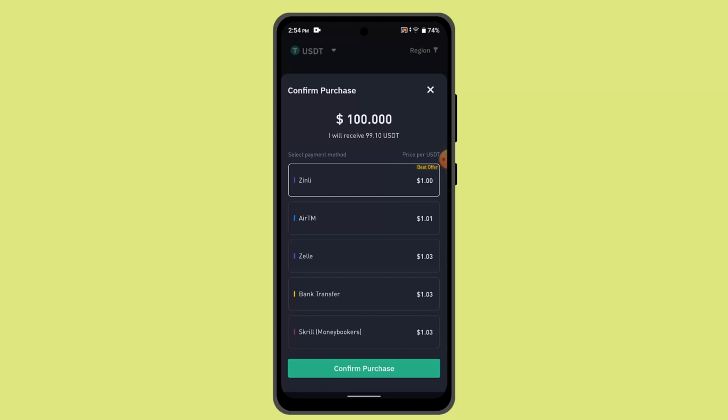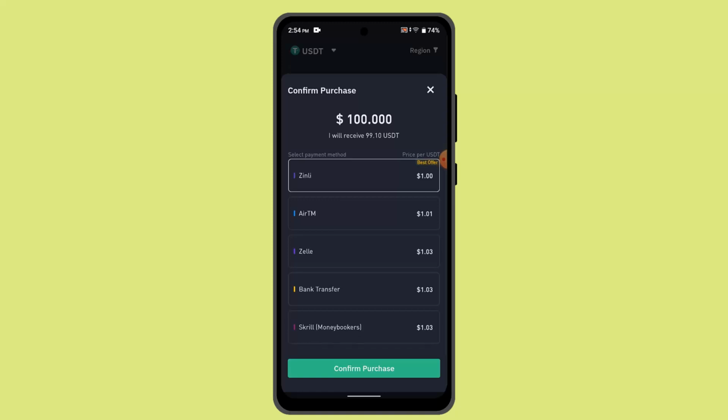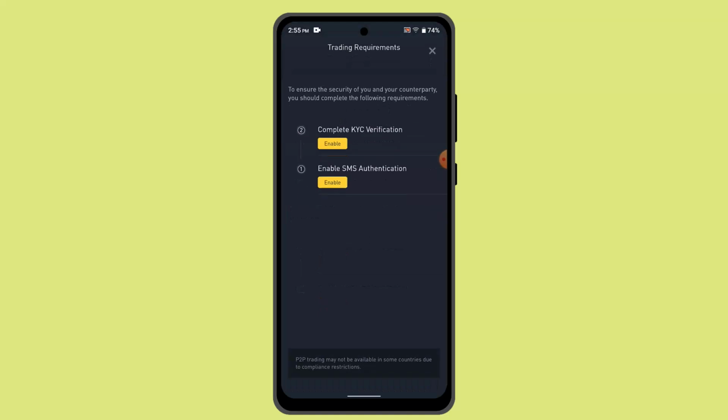Here, as per the purchase, you need to select Maya. When you select Maya, then you need to click on Confirm Purchase. As you've done that, you need to follow the prompt in order to buy the USDT on Binance P2P. Confirm the transaction, and you just have to follow the on-screen prompt. Then you'll have successfully bought USDT on Binance using Maya wallet.